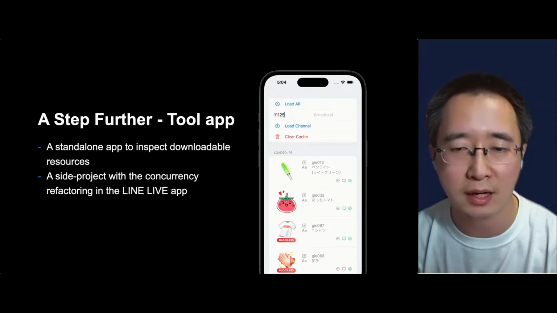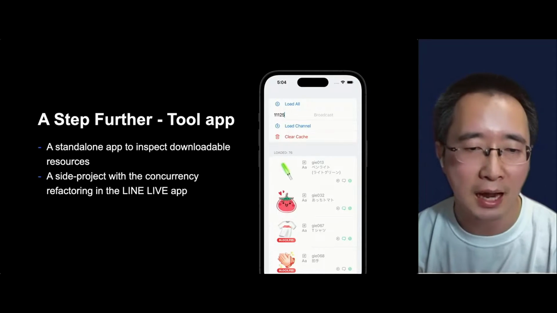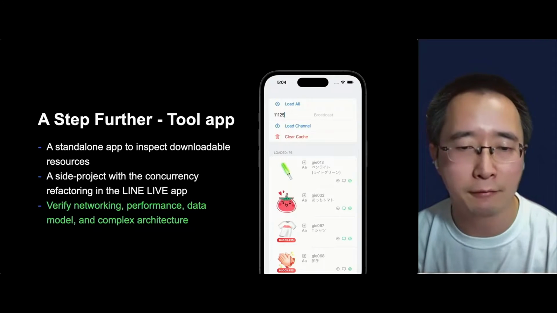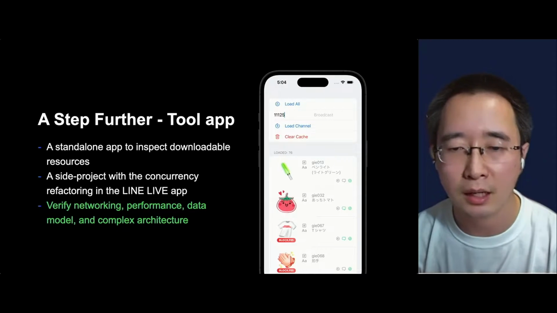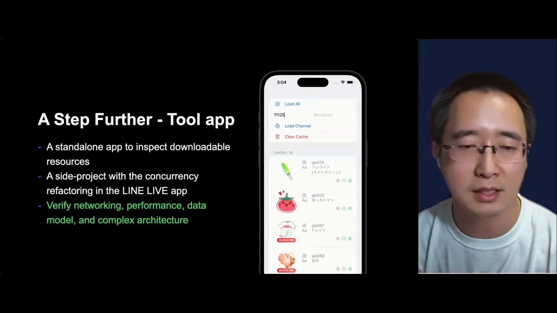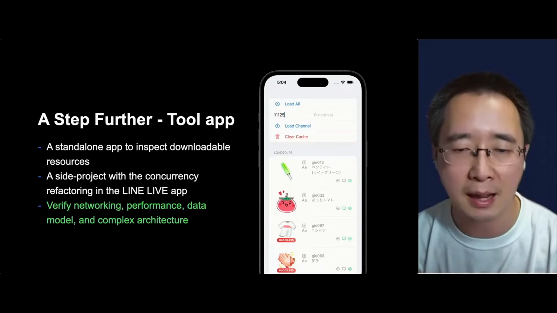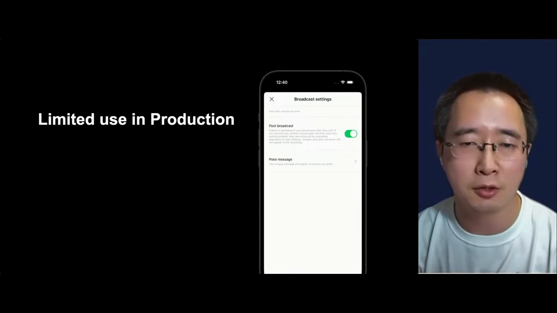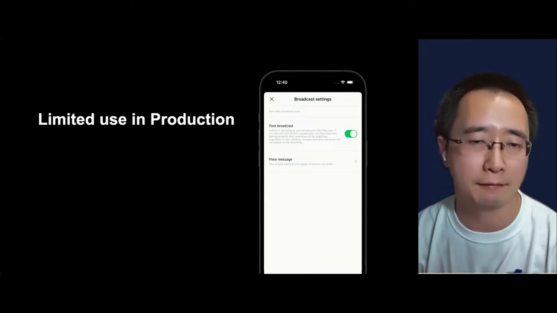This gave us a chance to let SwiftUI do more and see how it actually performs on a larger scale. With this, we verified some real-world concepts, like concurrency networking, list performance, and complex app architecture. Next, we began to adopt SwiftUI for production use in LineLive.